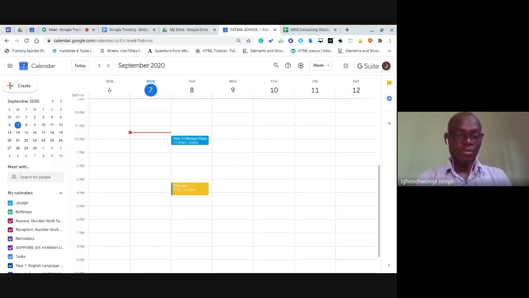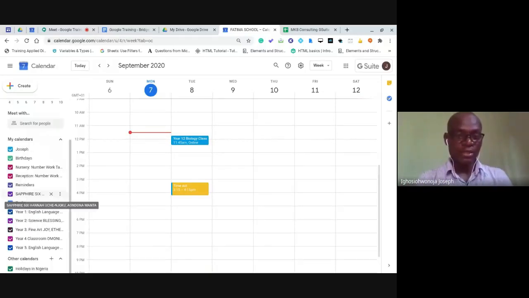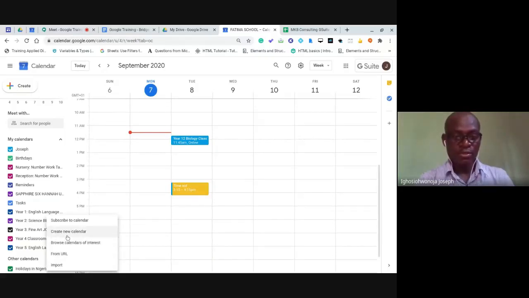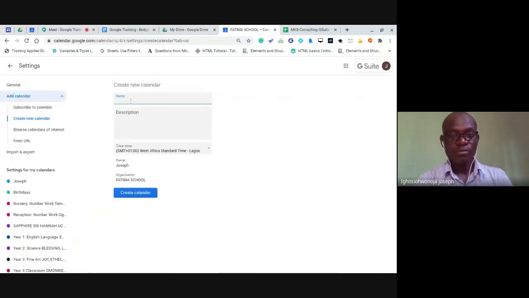Then to create new calendars, all the calendars you have, you'll see them to the left. So these are my calendars. To create a new calendar, you just click on this plus sign on other calendars. You click, you see these options, create new calendar. You click on it and you can create your new calendar. You give it a name.